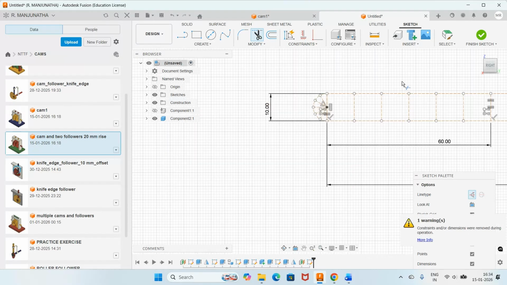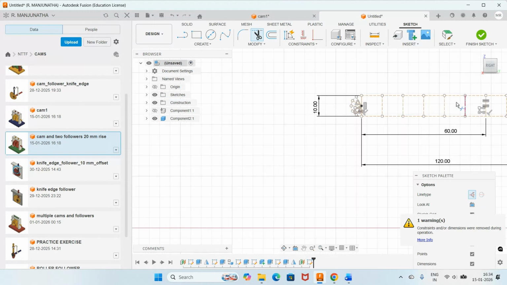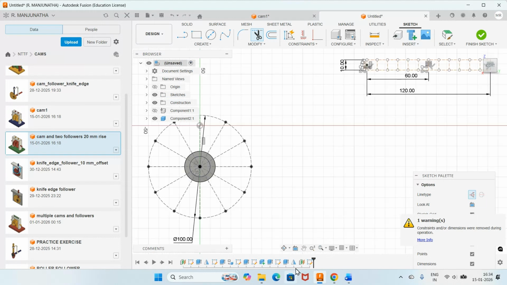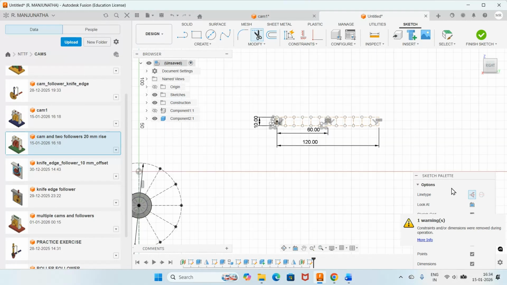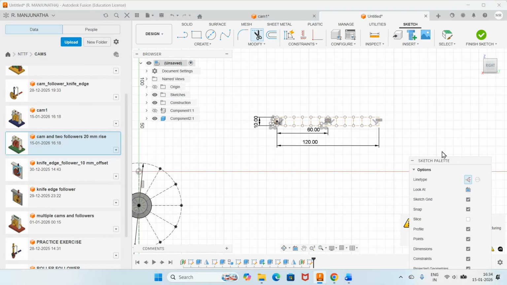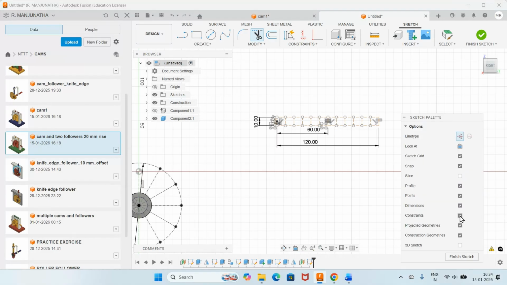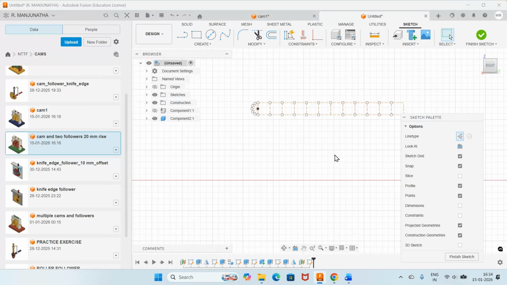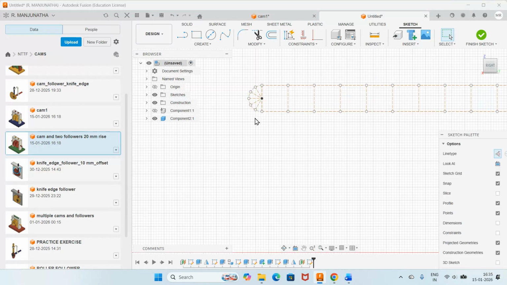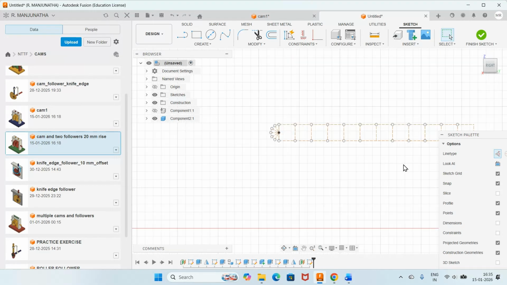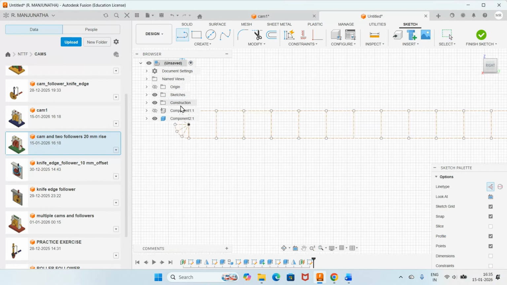Now I want to join these things now. So how to do that? I will go for pan. Okay. Now, since you have a lot of constraints here and also the dimensions, I will disable the constraints and dimensions. So that will be disabled. Then I will just go for a line. Select this endpoint. Okay. And draw perpendicular to this line.